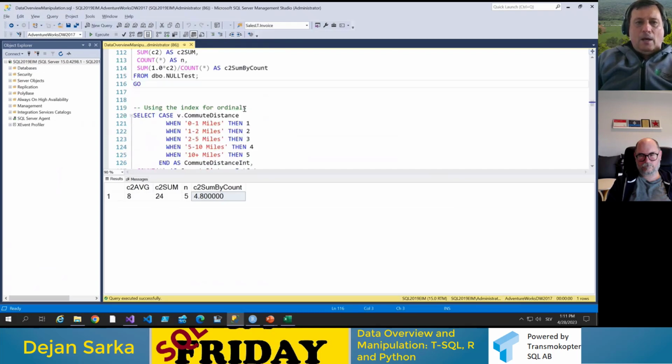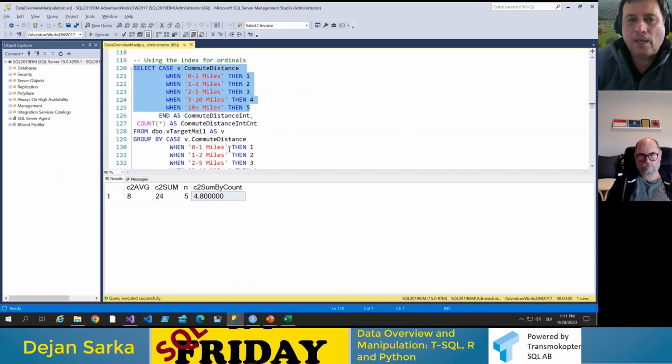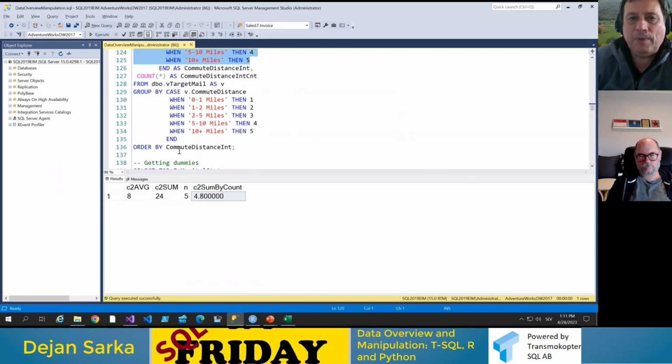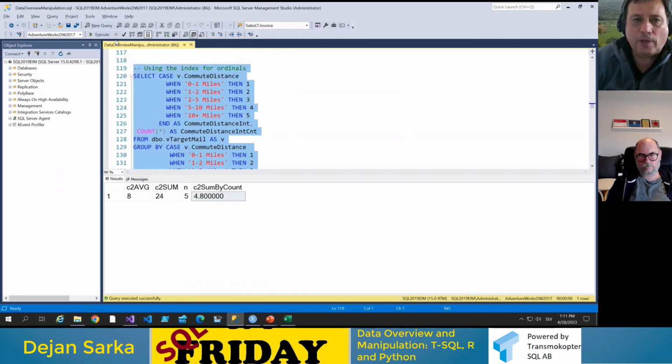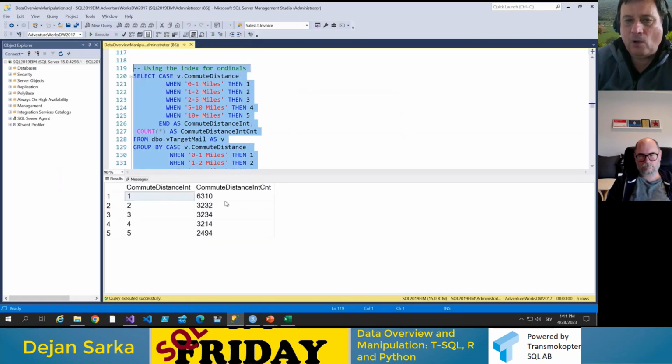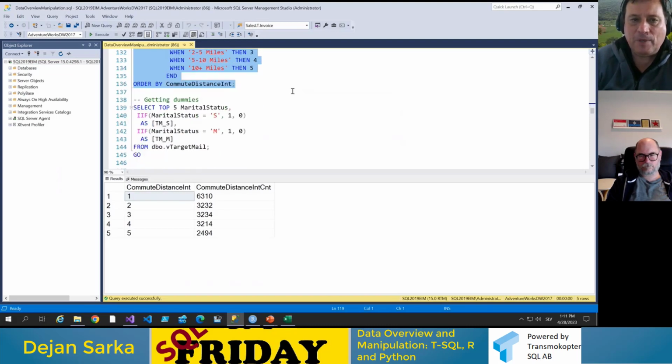Now, let's do some recoding. We have commute distance. I will just use an index, and then I have the possibility to create commute distance as an integer, but I must know the proper order. And then I get ordinal variables.